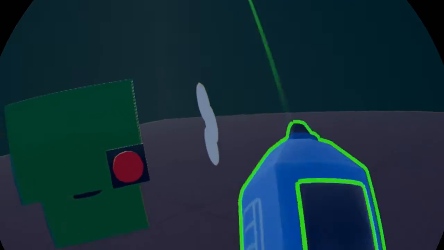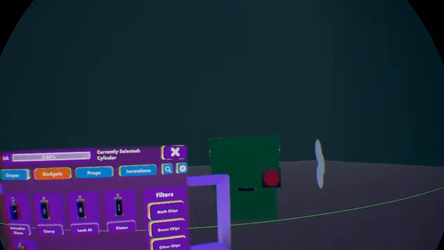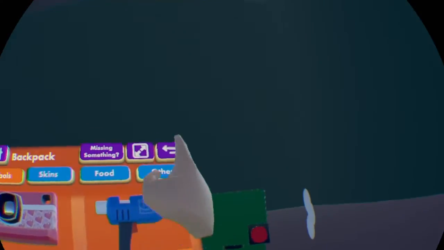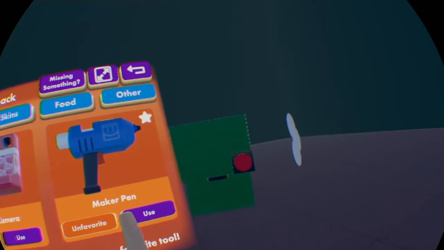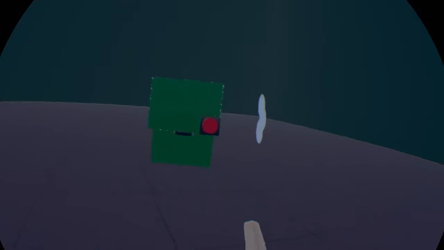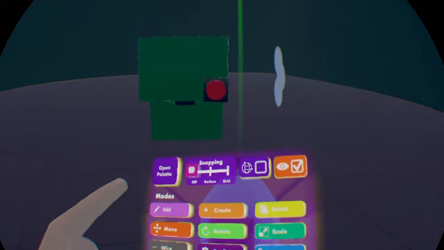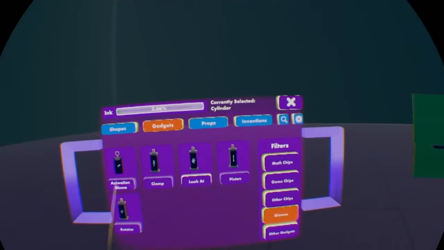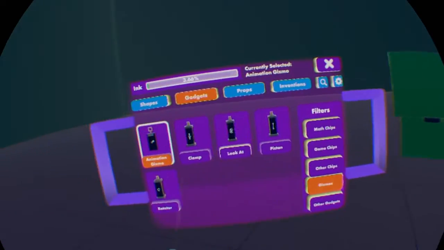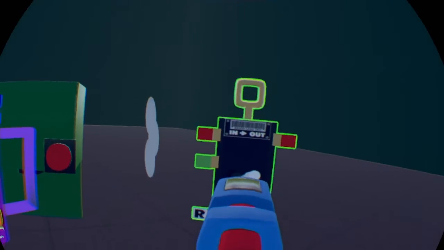First, you need to spawn my invention. Then you need to go to your make pen, which you can go into your backpack and use. Then you have it here. Or you can favorite it and pull it out from your back. So what you need to do is go to gadgets, gizmos, and then the animation gizmo.